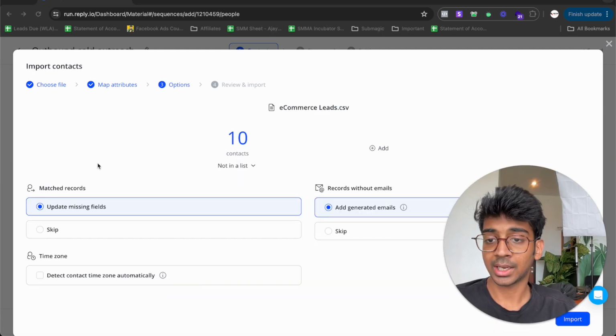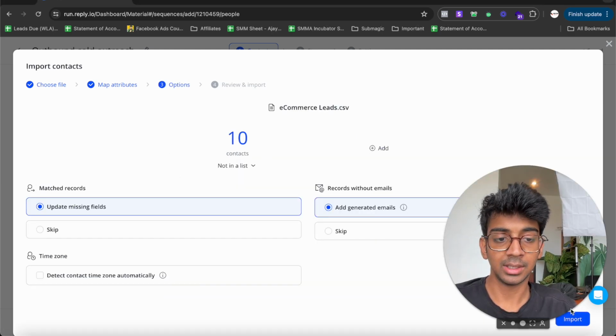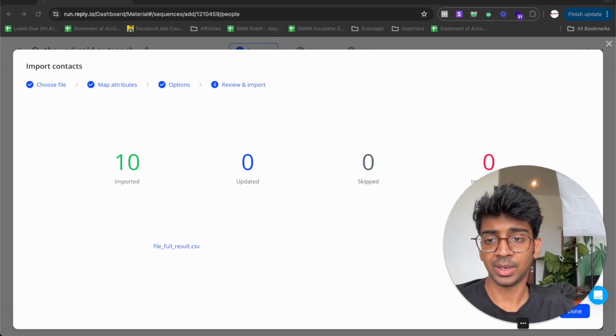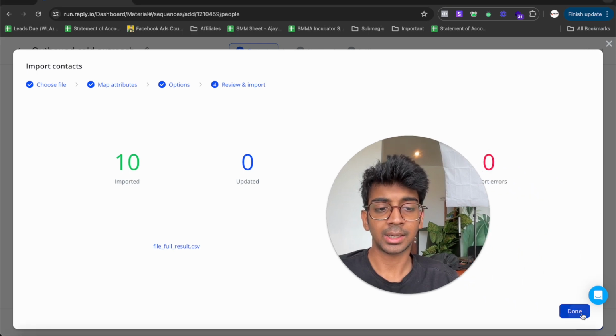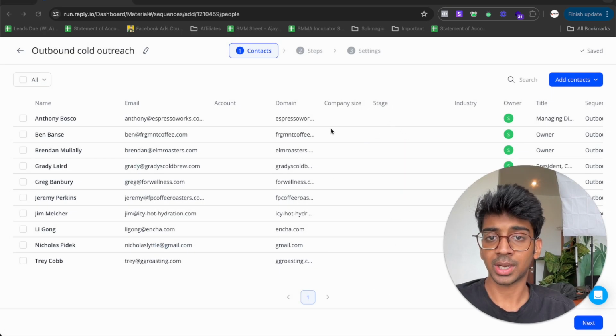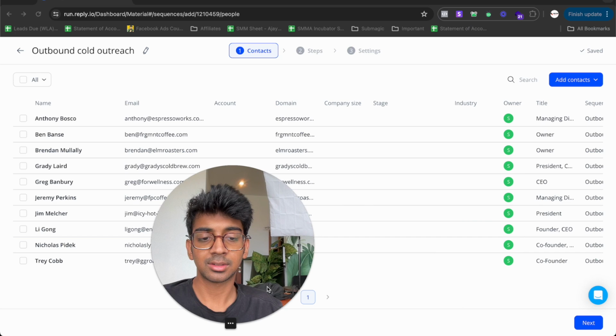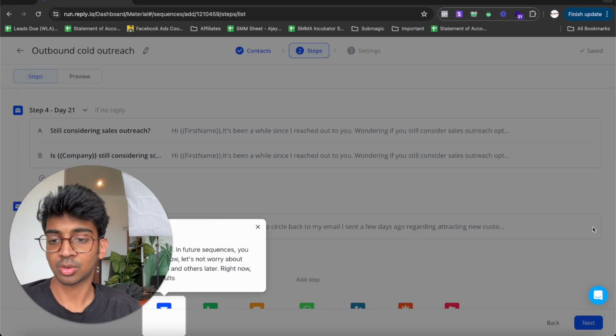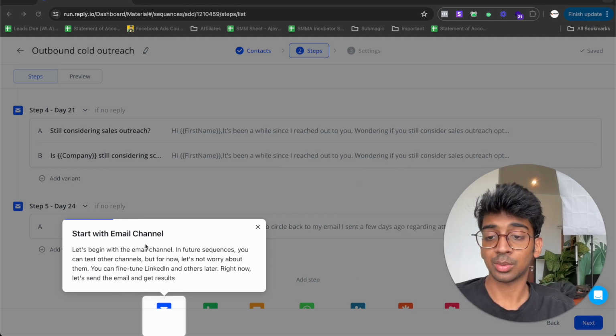And you can see I can update my 10 contacts in a list. So I'm going to import these right over here. And you can see they've already been imported, updated. And I can click on done. And you can see all of my contacts are right over here. Now I click on next. I'll be taken to the crafting engaging steps for my messaging sequence. So what it's going to ask us to do is to start with email channels. So let's begin with our email channels, of course.